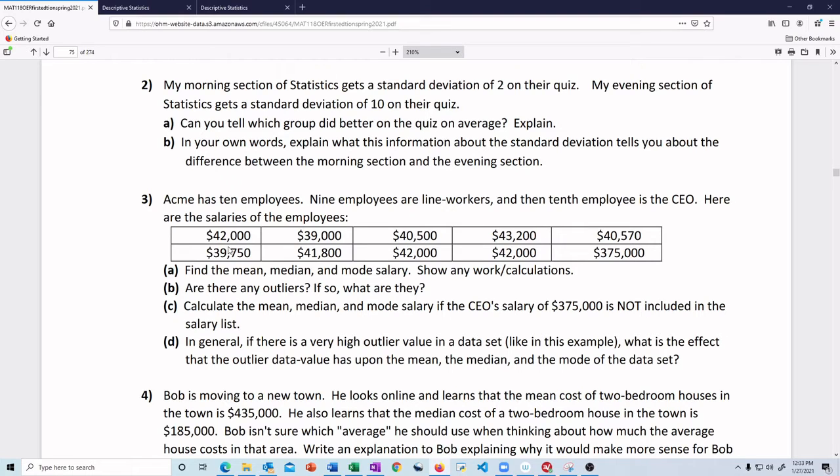We're going to take this data, which I've put in a nicer format in the weekly activity for you to copy and paste. So you're going to take this, you're going to find the mean, median, and mode, talk about outliers, calculate those three things again without the CEO's salary in there. So we're going to take out this number, and then we're going to talk about what this means in general. So let's get to it.